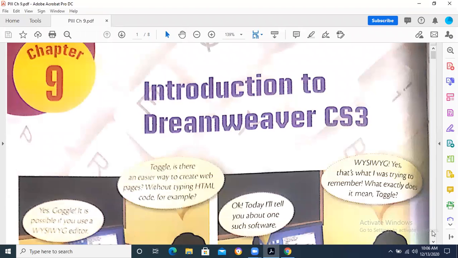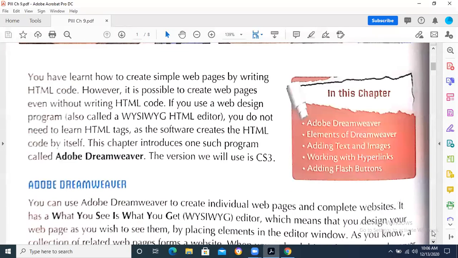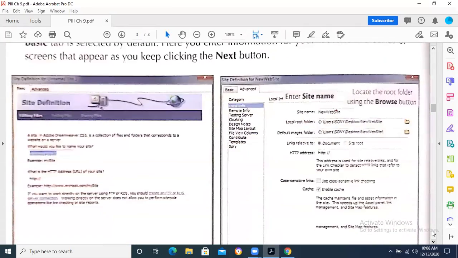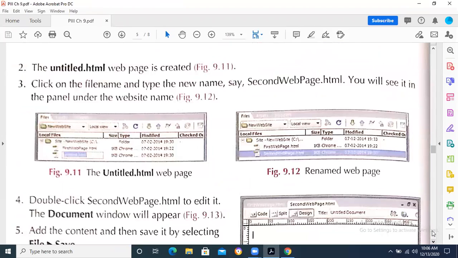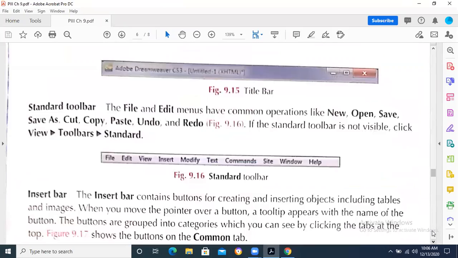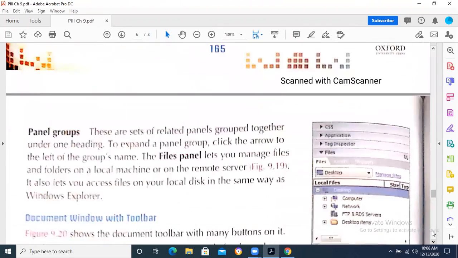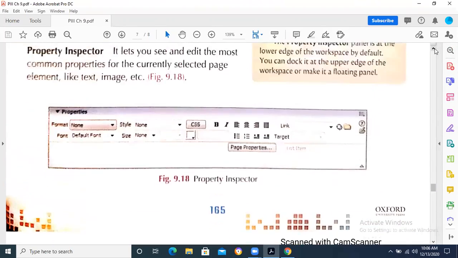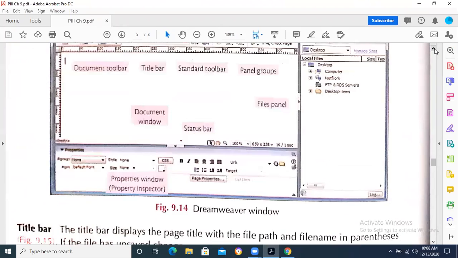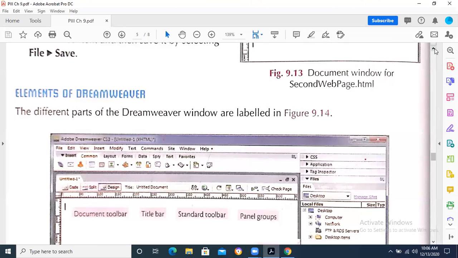So today we are going to extend those topics that we have already gone through in the last lessons. Elements of the Dreamweaver, we will continue from here. What are the different elements that we need to see in this chapter? I'm starting from page number 164, elements of the Dreamweaver.